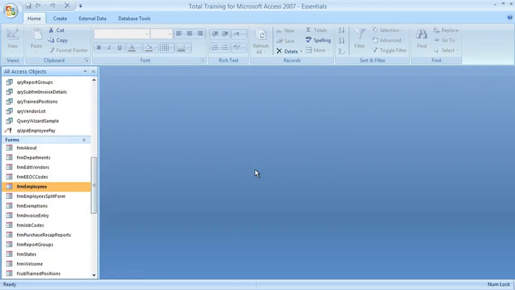Here's a little tip for you. When you're on a specific property line, press the F1 key on your keyboard to bring up help topics associated with that specific property.